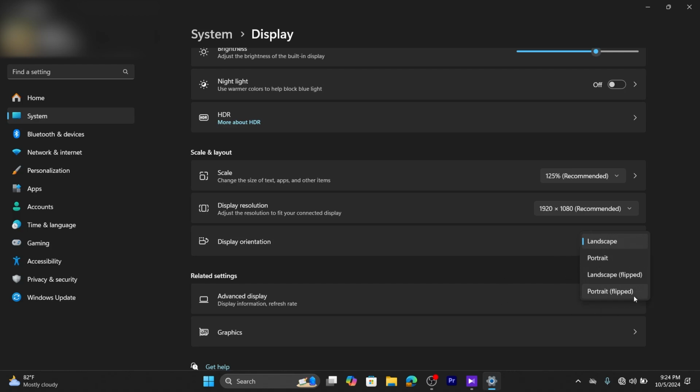It's going to be up to you, and that's it. Once you select your option, it'll rotate.